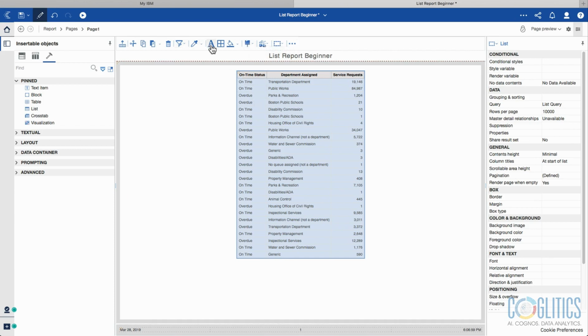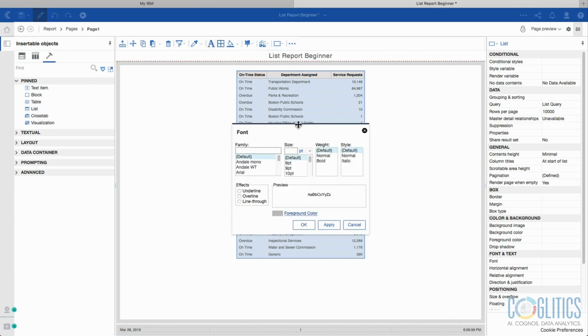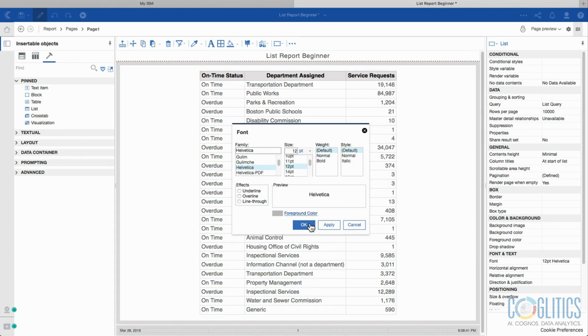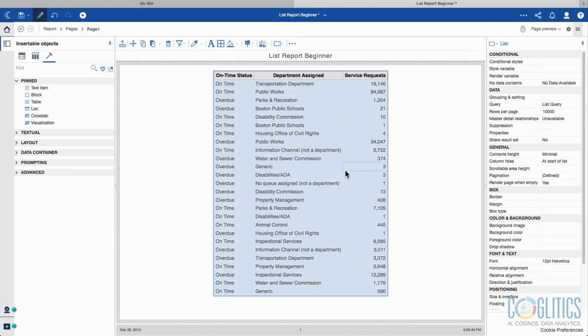First thing we are going to do is we're actually going to use the font and make everything a bit bigger. So I'm going to select 14 and I'm going to go with the Helvetica. Hit apply, and everything is going to be bigger. I think it's a bit too big. Let's make it 12. All right, so 12 is better. So now you should be able to see it clearly.